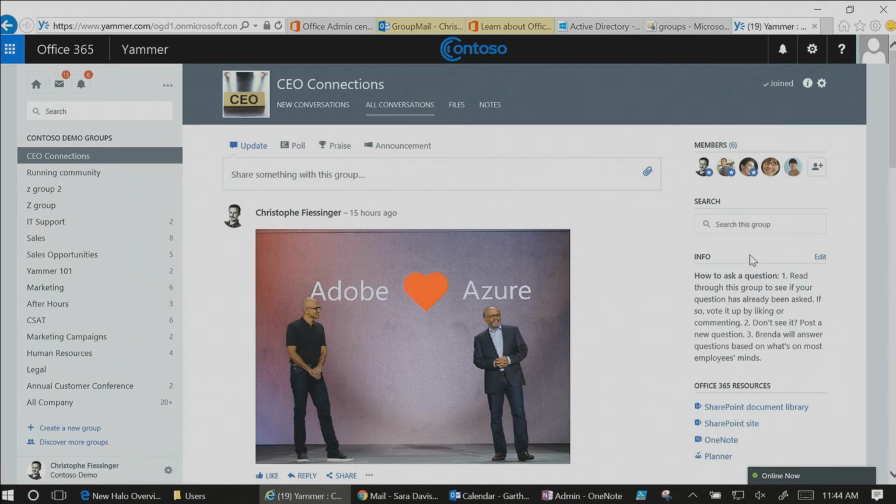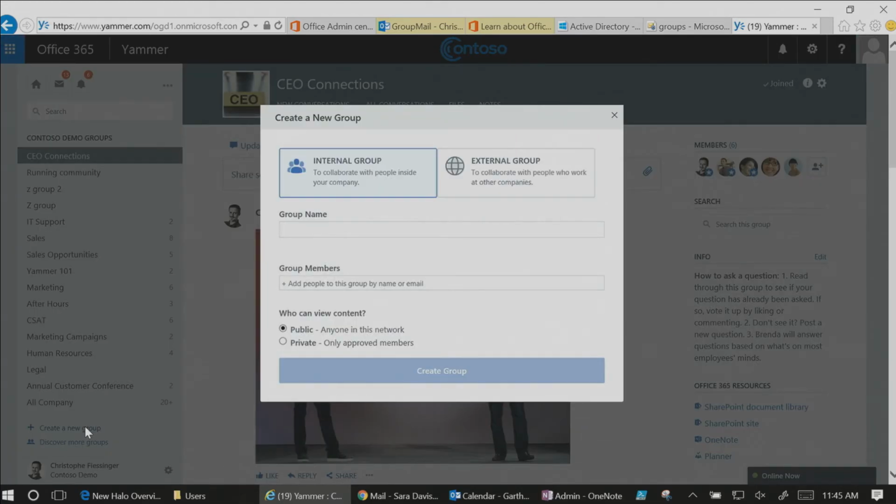Okay, one more demo, because this is Ignite, and hopefully you heard one important announcement yesterday. We announced that, yes, Yammer will integrate with Office 365 Groups. I switch to Yammer. I'm going to create Atlanta Community. And I'm just going to add Emmett, if I can type again. Too much coffee this morning. I'm going to hit Create Group.